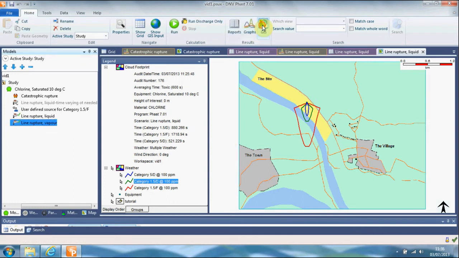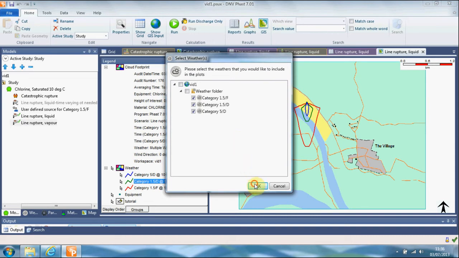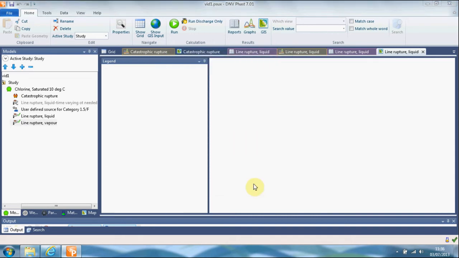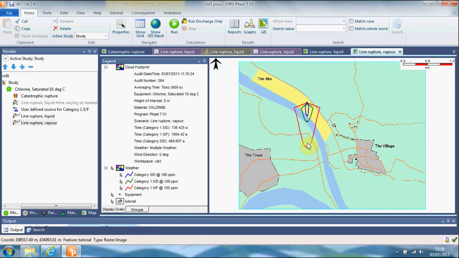We'll open the GIS view to view the results and select all weathers. And from this you can see that the release rate from the 2-inch vapor line is similar to that from the 1-inch liquid line, and the two pipework releases give very similar effect distances. So we will now define 3 flammable releases.